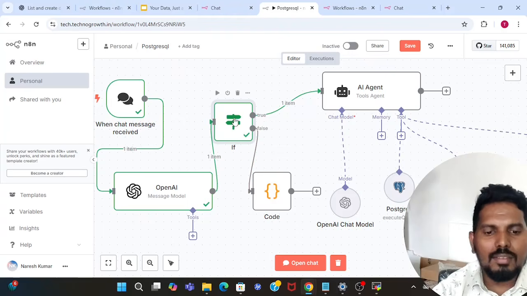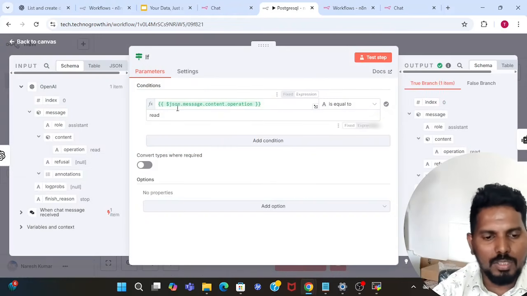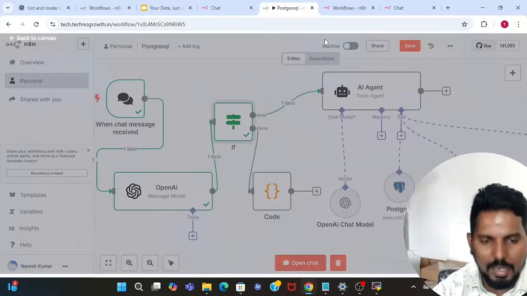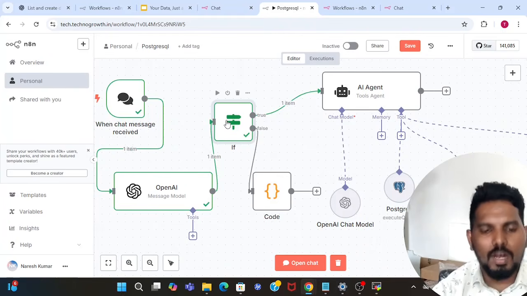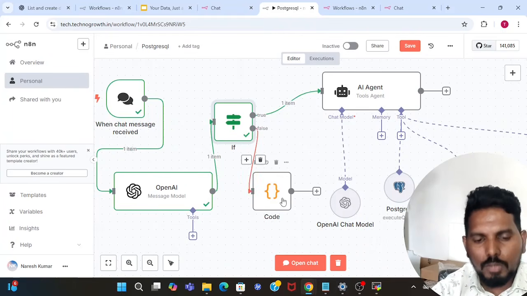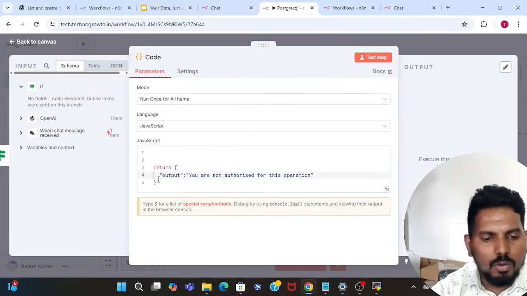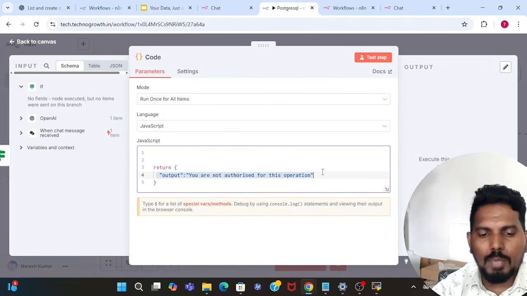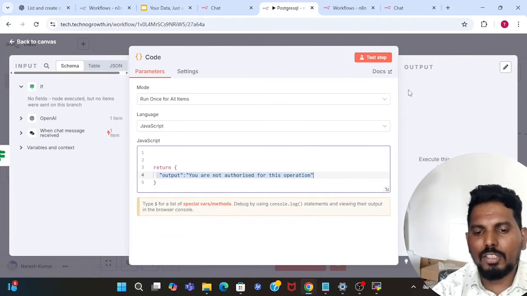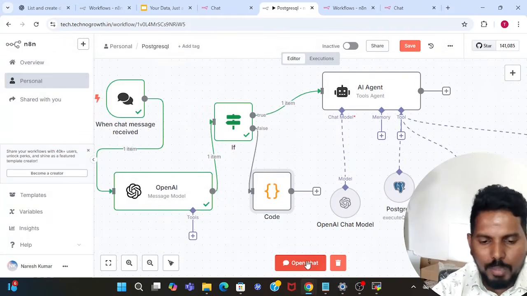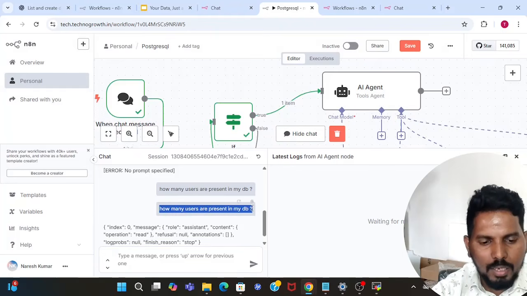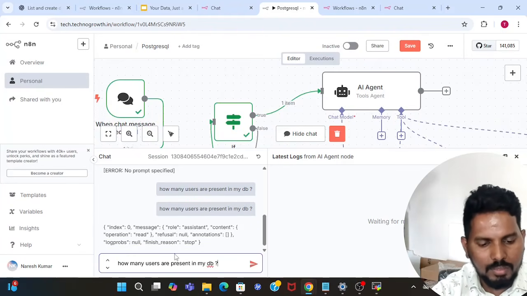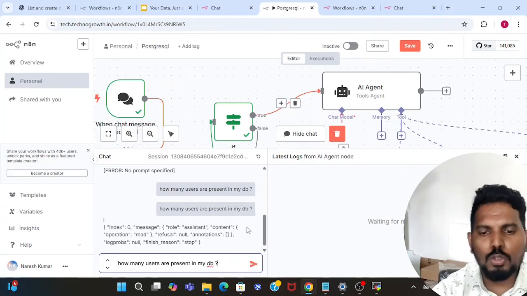If it is a write operation, it means this is not going to be read, this is going to be write. In that case the if will fail, right? So the condition will be false. In that case, it will go to the code node. In the code node, I am returning an object saying that you are not authorized for this operation, right? So let me quickly test this. First let me ask how many users are present in my DB, which is a read operation, and I will show you the output of each node.